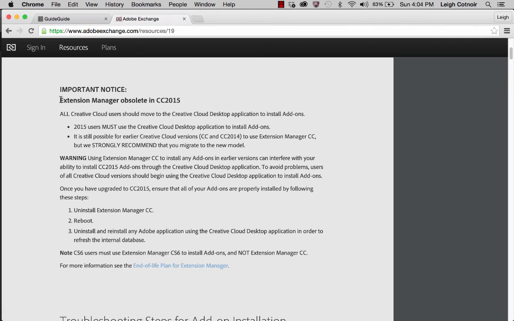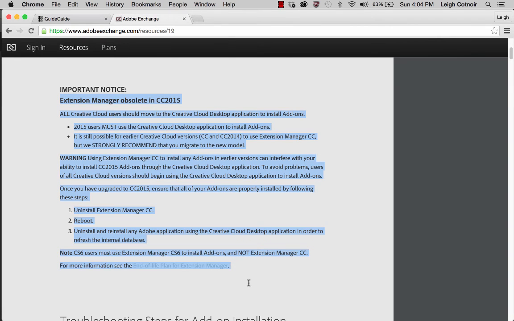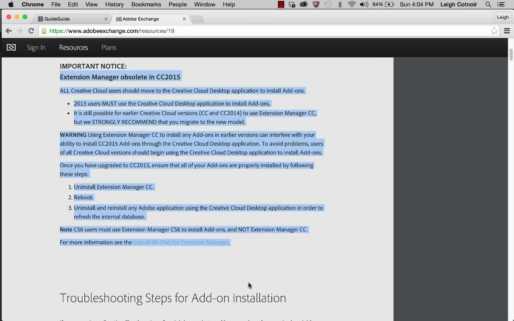And one of the things that it tells you is that the extension manager is obsolete. And so if you have an older version that you haven't updated, so let's say you've got 2014, then you know, you might not have any problems. I don't know. But otherwise you might have to uninstall the extension manager. And that's one of the reasons I just wanted to show you how to do it directly through the Photoshop application.